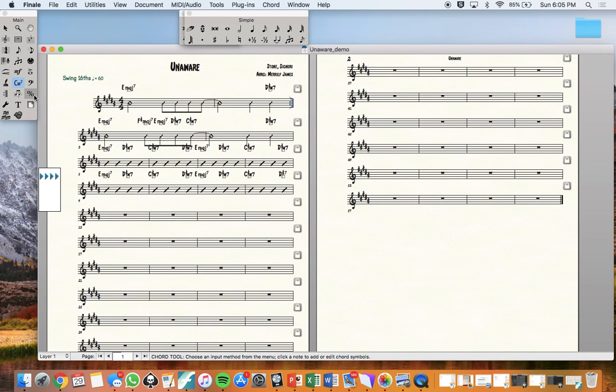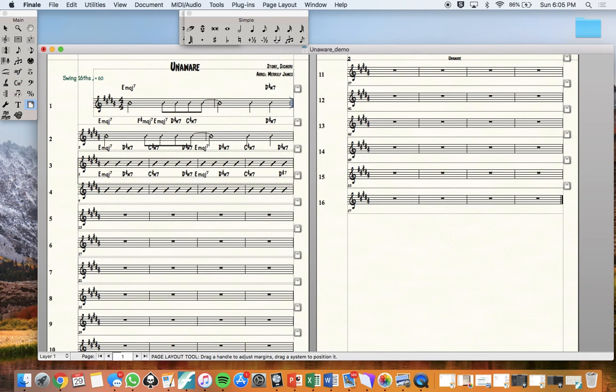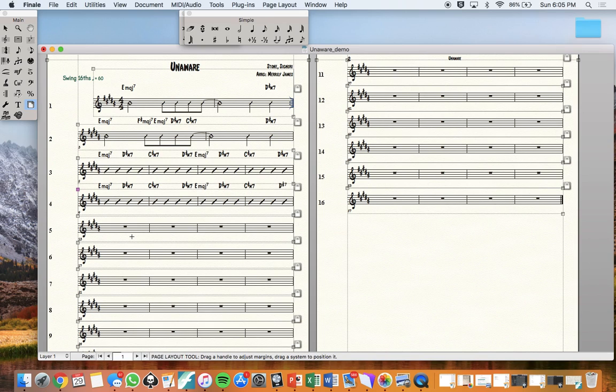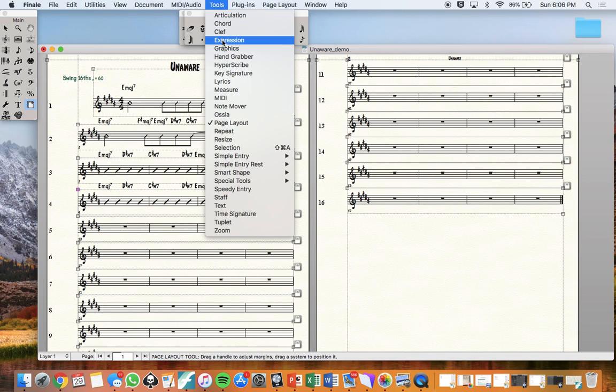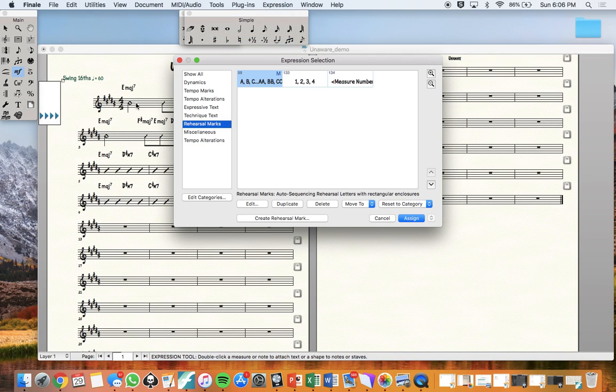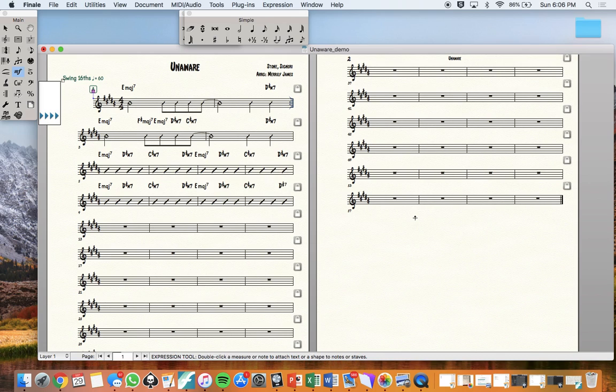Okie dokie. So I'm going to go to my page layout tool and just drag everything down again because it's gotten a little jumbled again. So now I've got my intro and my verse, and I'm going to start putting some rehearsal letters in so I can keep myself organized as I go. So I want to go to the expression tool. I'm going to click here, and it's already up here, rehearsal marks. So I'm just going to push assign. So here's my intro. And I'm also going to put a sign here. This is my verse.